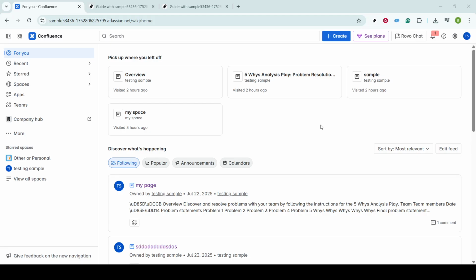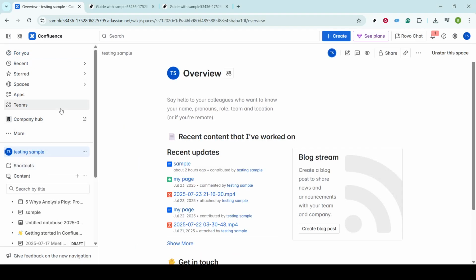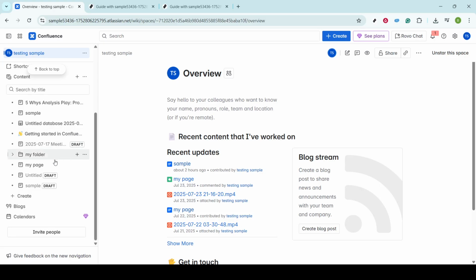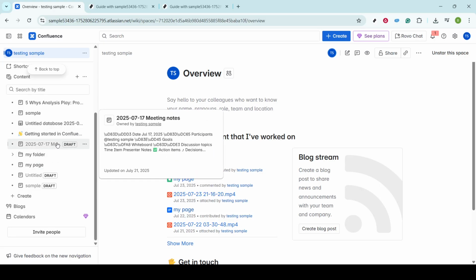To kick things off, head over to your Confluence homepage. Here lies the foundation of your work, a place where you can access everything you need for your projects. Once you're there, the next thing you want to do is to select the space that you're working within. Spaces in Confluence act as containers for your pages. They help keep related content together, so it's important to choose the right one.